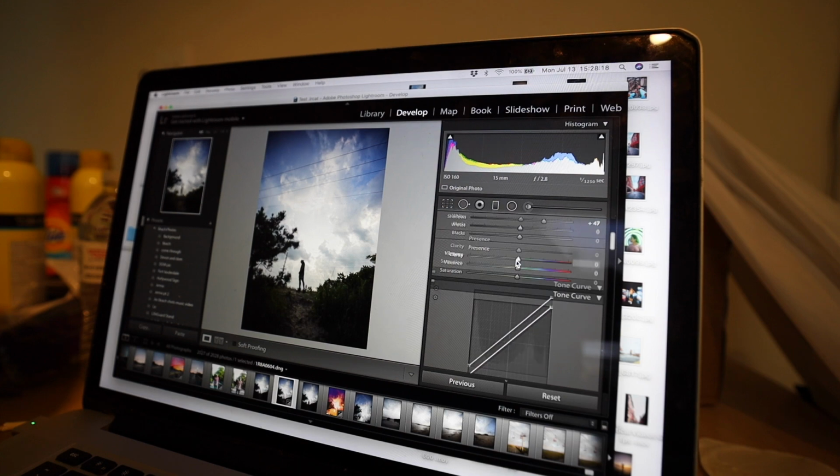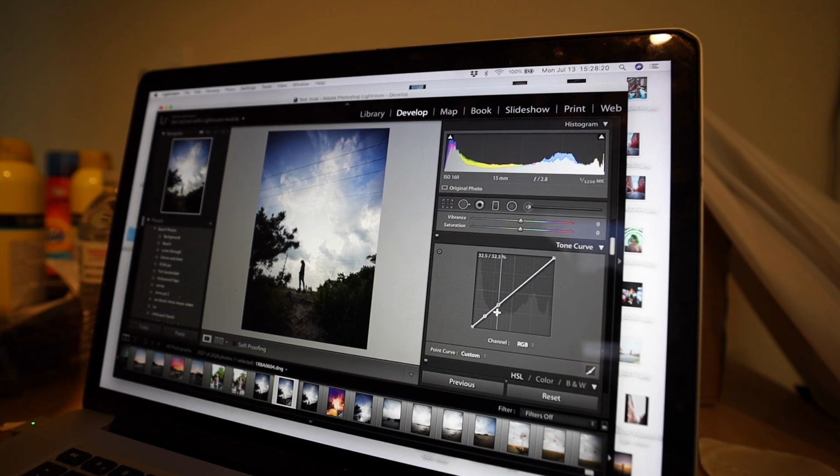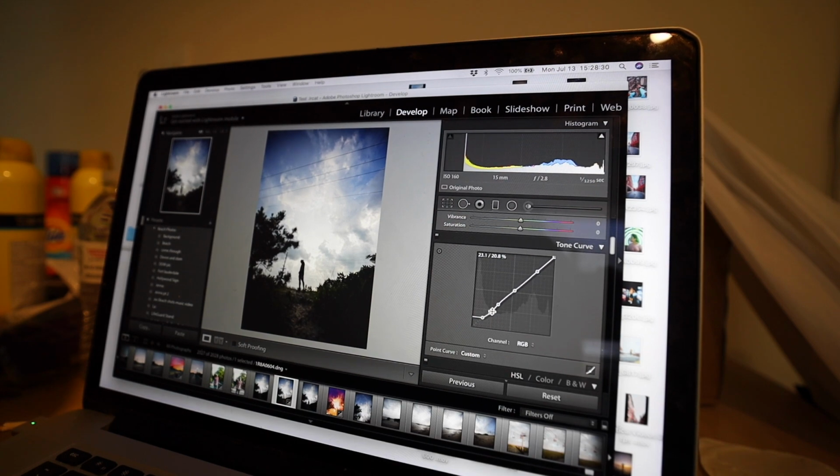I don't do any of this yet. I go straight to the tone curve. I normally add around 5 points. I usually add a fade to my photo, just play with the little fade. Then I usually bend it down a little bit for a little more contrast to the fade.